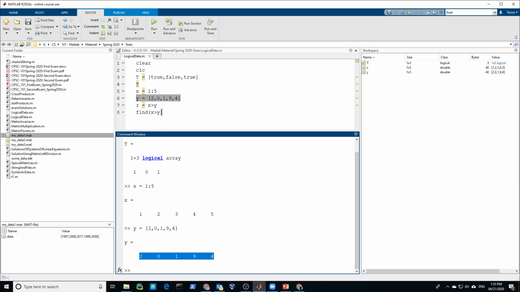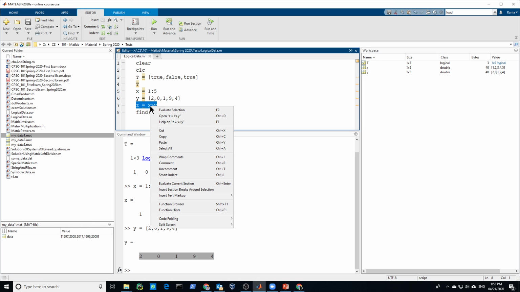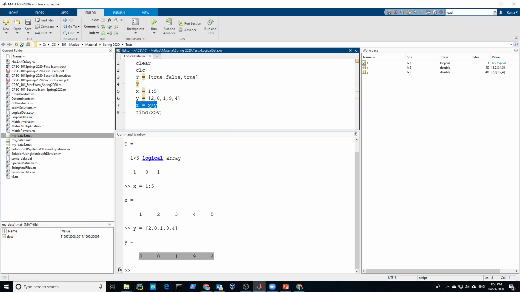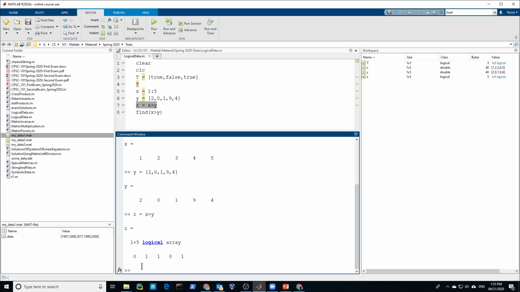And now I need to create array z which compares x to y. So if x is greater than y, then it'll give you 1. If x is not greater than y, it will give you 0. So it's like a logical check. Let's try it out. Here you go.